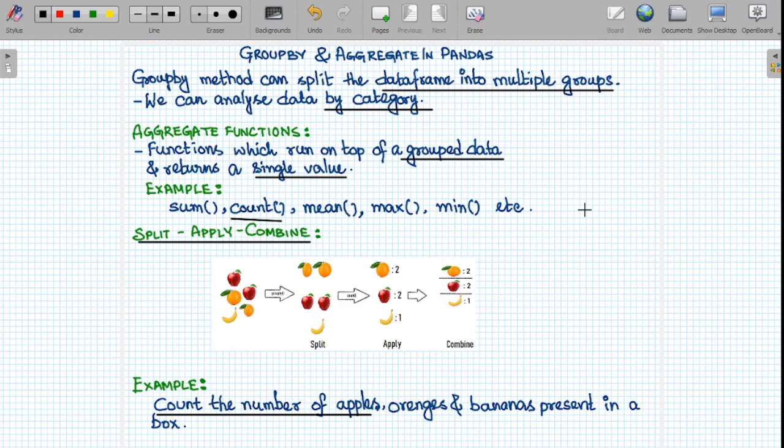Let's understand the takeaway from this session. We have realized what a groupby operation is. We always perform a groupby operation on a data frame. We can analyze the data by categories. Once we have split the data frame into multiple groups, we can perform aggregate functions on top of those groups. Sum, count, mean, max, all these are examples of aggregate functions.